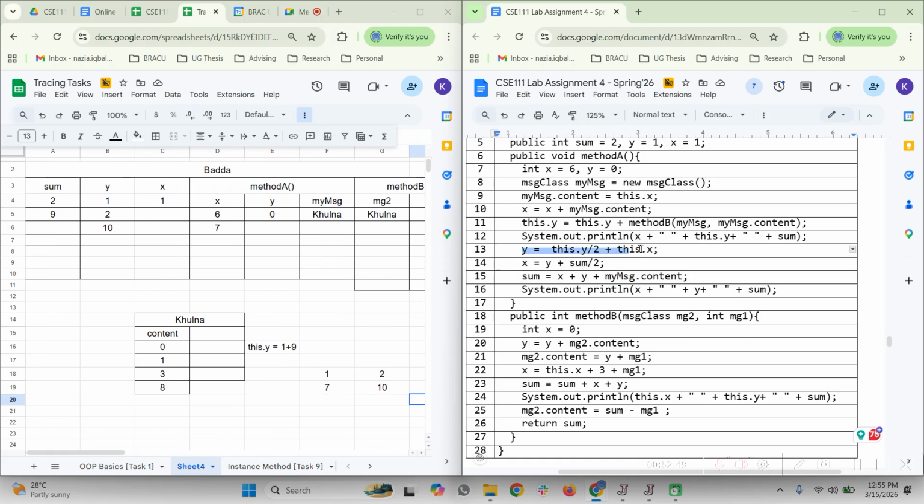Okay, so in line number 13, I want to update y equals this dot y divided by 2. So first thing, I am currently inside method a. So y means the local y, this one. So y equals this dot y divided by 2 plus this dot x. This dot y is currently 10. 10 divided by 2 is 5. 5 plus this dot x. This dot x is currently 1. So 5 plus 1 is 6. So y will be 6.